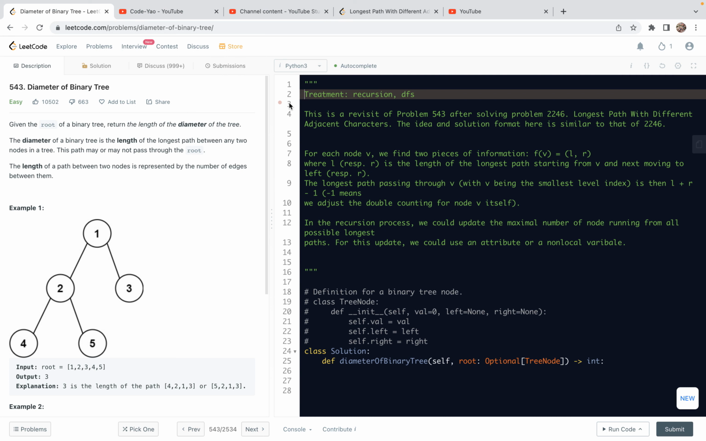Let's have a look at problem 543, diameter of a binary tree. Actually, this is a follow-up video for today's daily challenge problem. So in this video, we're going to explain a solution based on recursive depth-first search.